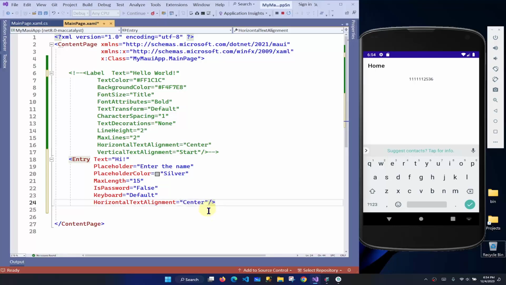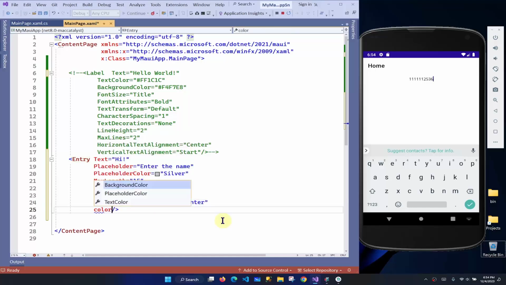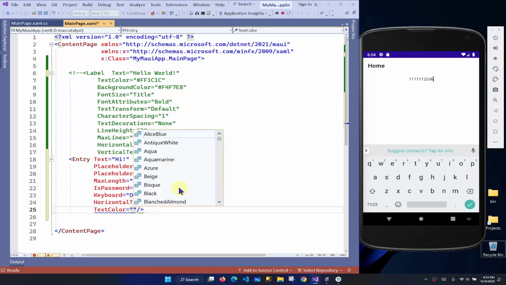And after this, I have the text color. So I can say the text color. This is the color and I have the text color. And you can select one of these options, or you can add the hashtag and start writing the codes like this. And you are completely free.